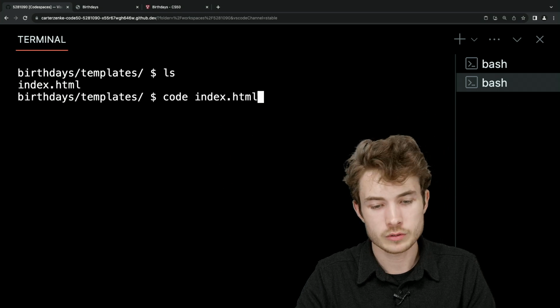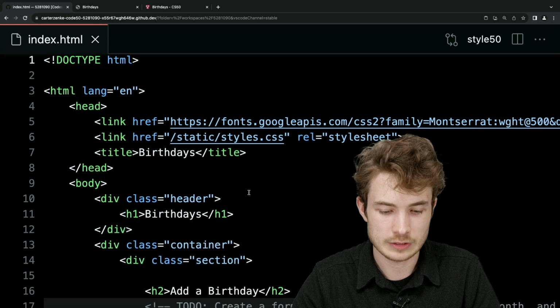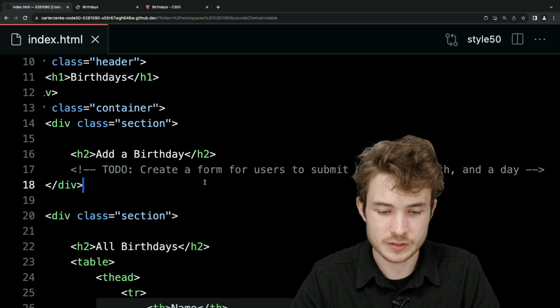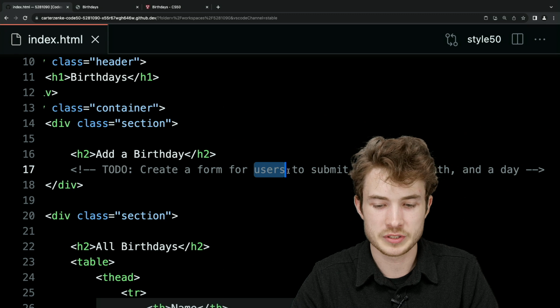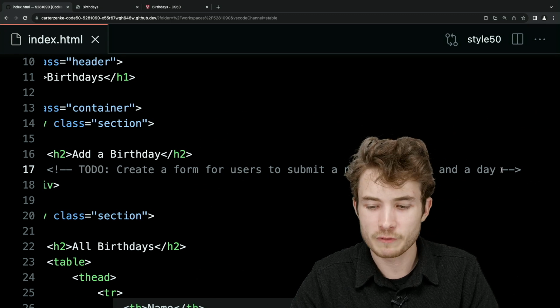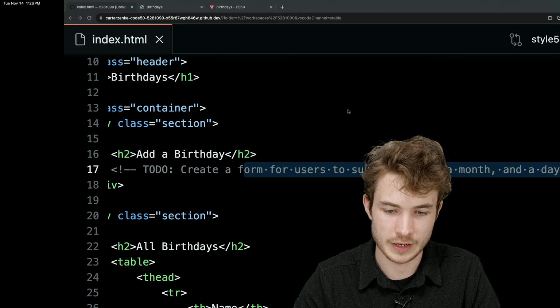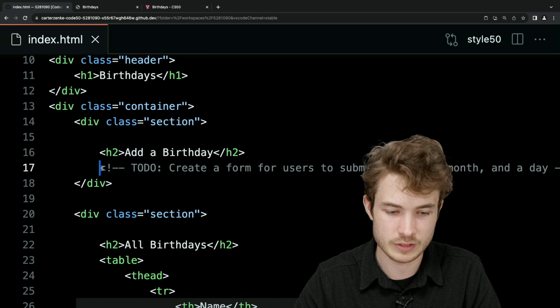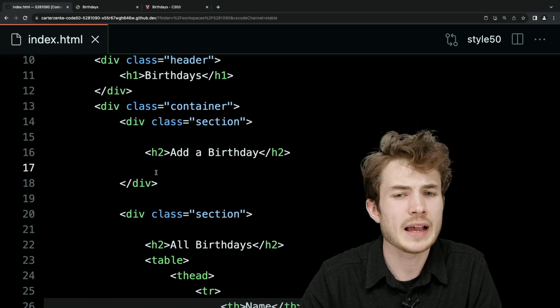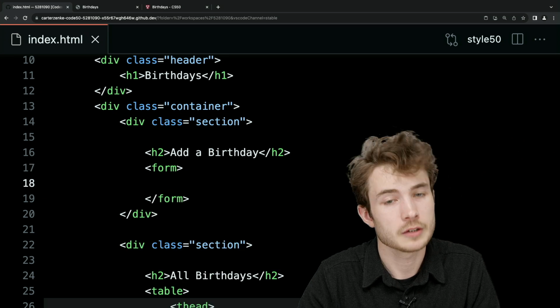So let me code index.html to open that file, and I should see a little bit down below a to-do that says create a form for users to submit a name, a month, and a day. So maybe we'll fill in this form here. Let me go back to line 17 here, and let me try to actually add this form. I'll have an opening tag and a closing tag for a form.